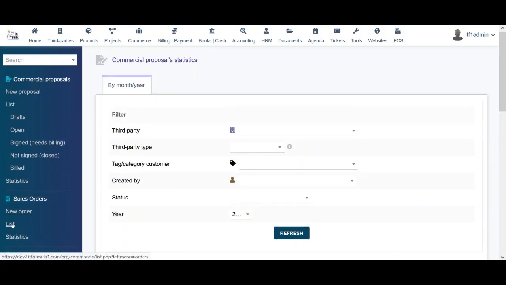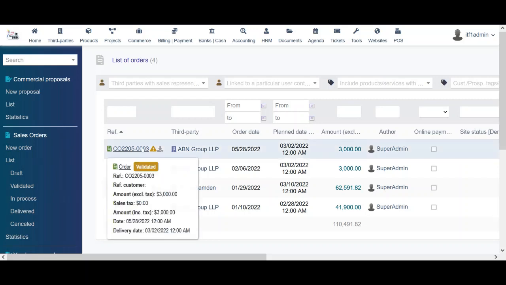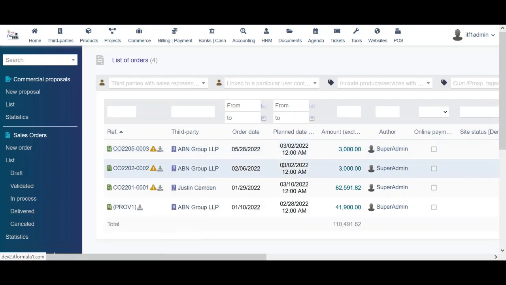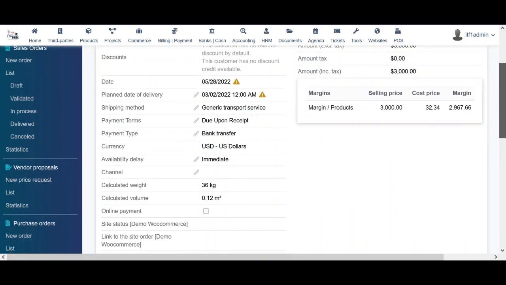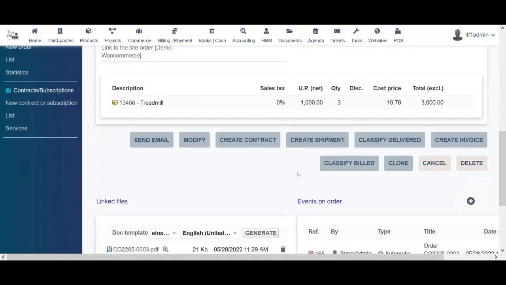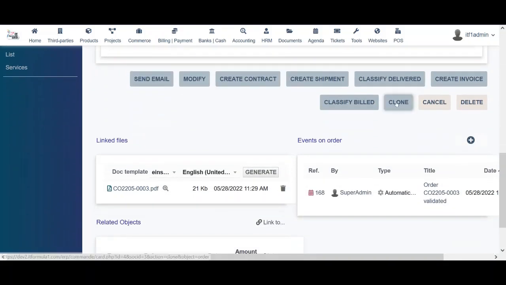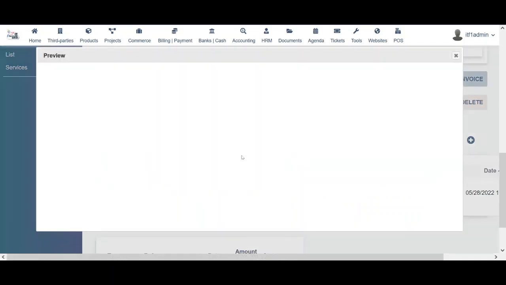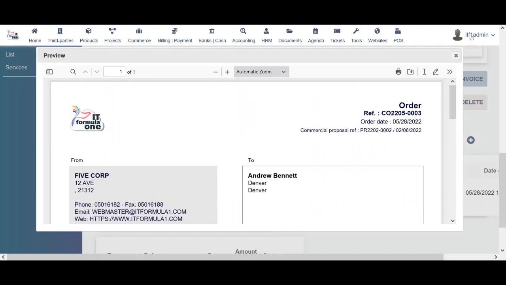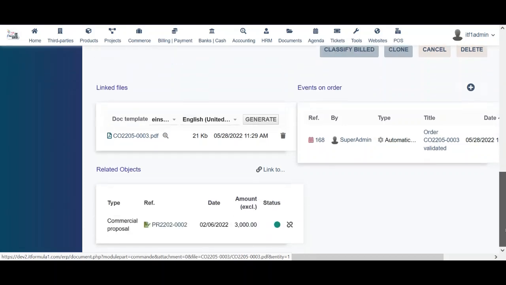Then we have sales orders, list of all the sales orders. It could be for a project, it could be outside a project, just a direct sales order. This is how a sales order looks like. All the information with transactions and shipment information. You can turn it and create an invoice or contract, or create a shipment for it, classified delivery, and there's this neat printable format for this. All right.